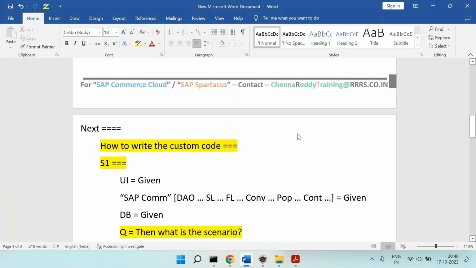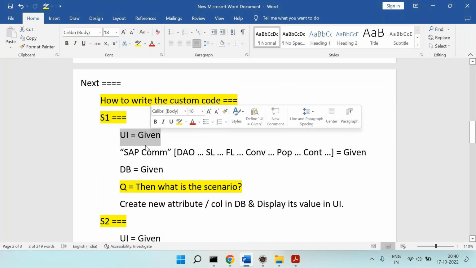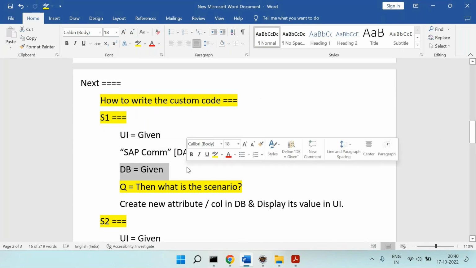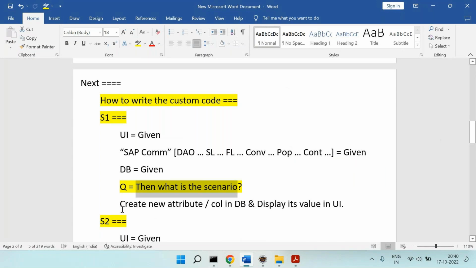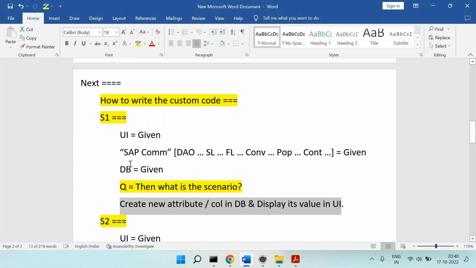All right, good. Right now we are discussing how to write the custom code. As I told you, let's divide writing the custom code into three scenarios. Scenario one: assume the UI is given, SAP Commerce code is given, and the database is given. Then what is the scenario? The scenario is how to create custom attributes and bring those values to the UI. This example we completed.